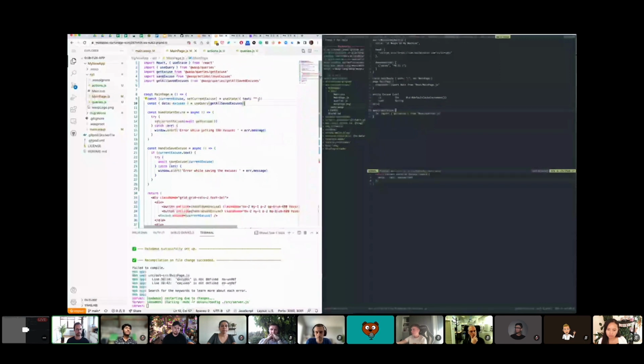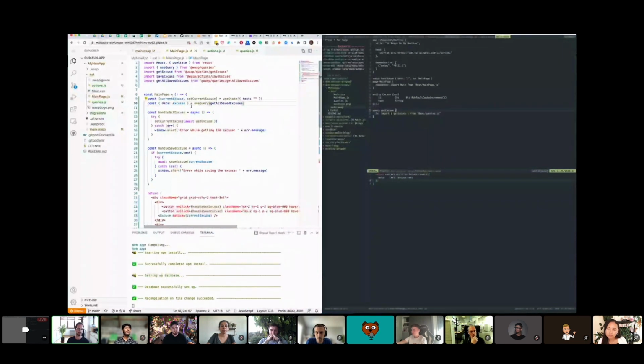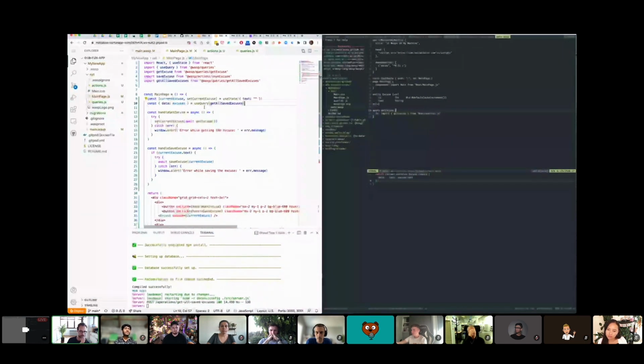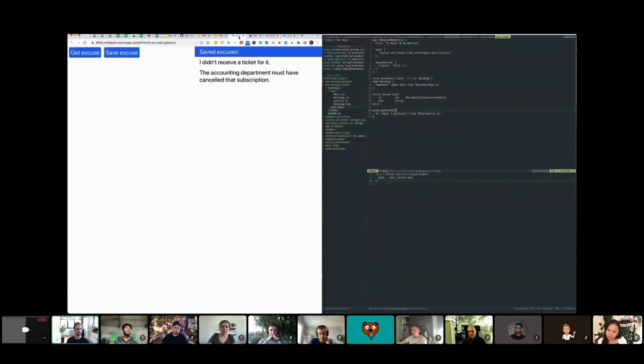So that's right here. We are using useQuery, which is also used by Wasp under the hood. So this is now fetching data as we load the page. Let's check it out. Oh, and it's already here. So we see the ones that we saved previously, and we could just see them in the studio for the database.